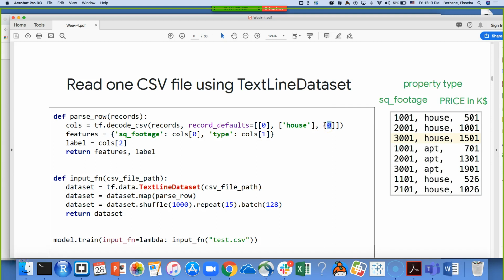That's the method. So we have to call this function, and with map here we have parse row that parses each row to features and labels. Map expects a function that takes records as input. Those records are text lines, strings, and we want to parse them into features and columns by specifying the data type.